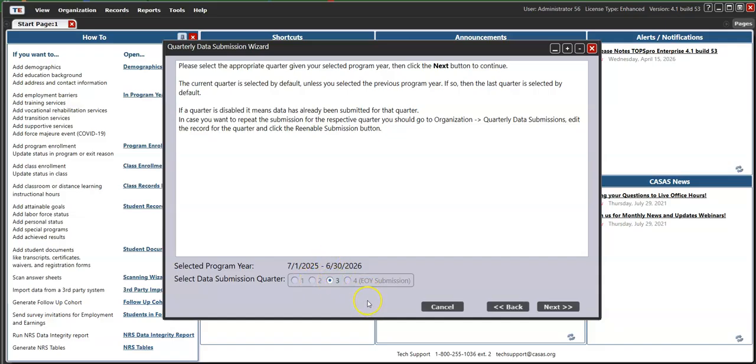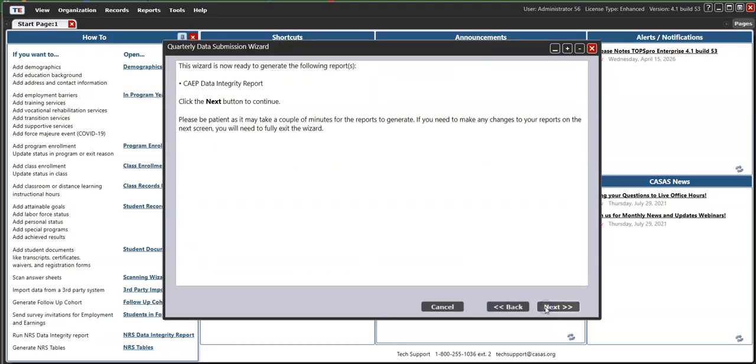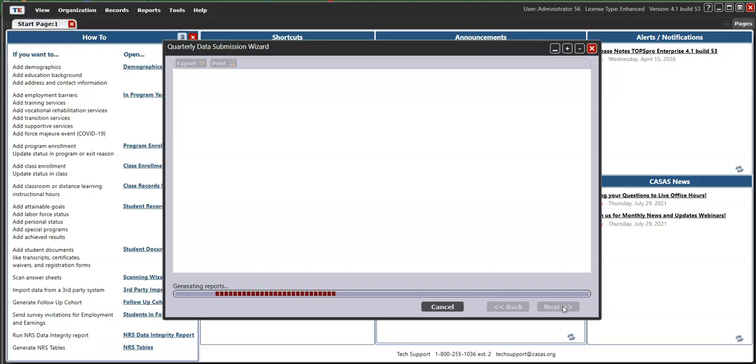But let's say we've remembered, and here we are with just quarter 3 to take care of. We're going to go to next. And you can select if you're a WIOA or a CAPE funded agency. We're going to say we're CAPE. Yours may not have that choice. You go next. If there's no choices, just always hit next.